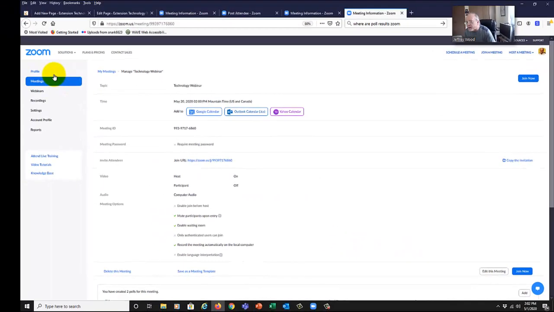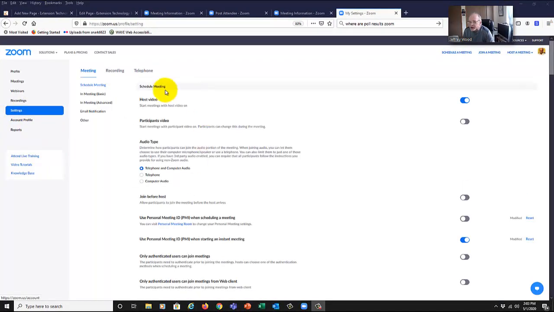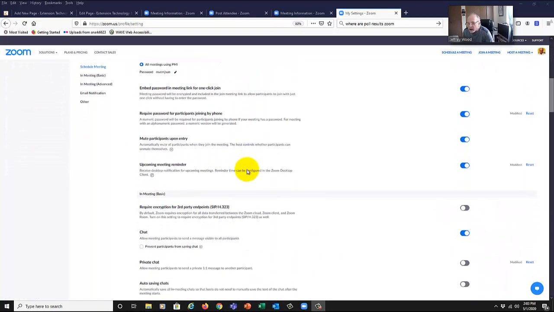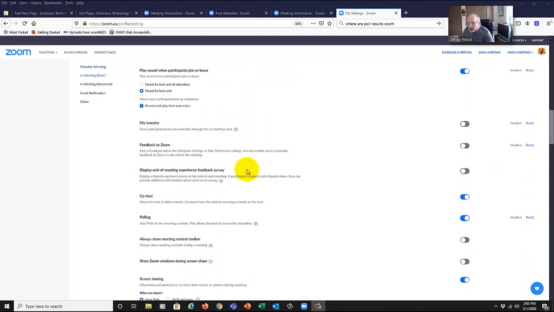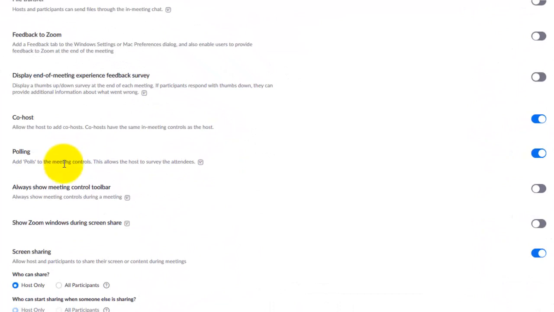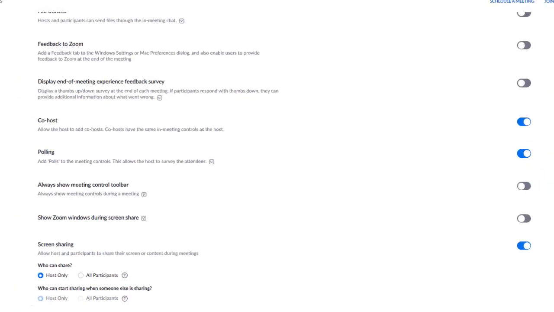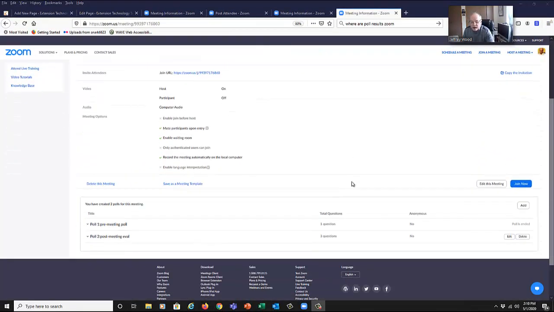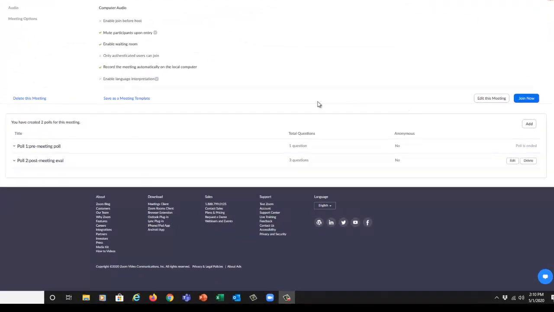So we're going to leave meetings and we're going to go to settings. So here in settings, on the first page of my settings, I scroll down about halfway down and I will see polling right here. Add polls to the meeting controls. It's on, so when you go into your own account, if you don't have polls enabled, you need to turn this toggle on. So we'll scroll down to the bottom of this meeting details and we'll see the existing poll setup for this meeting.